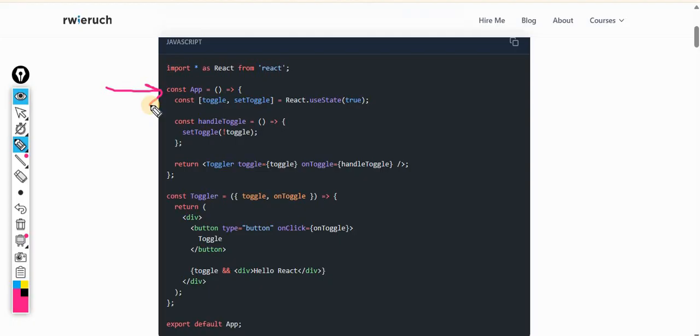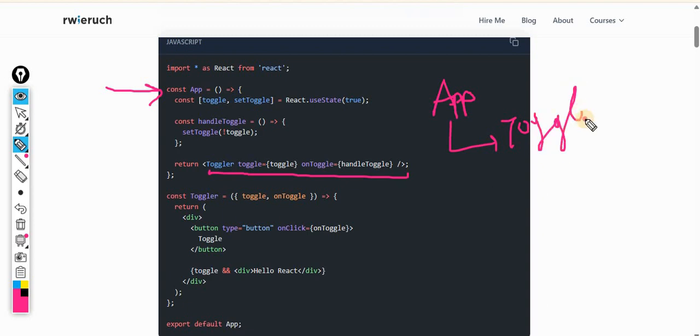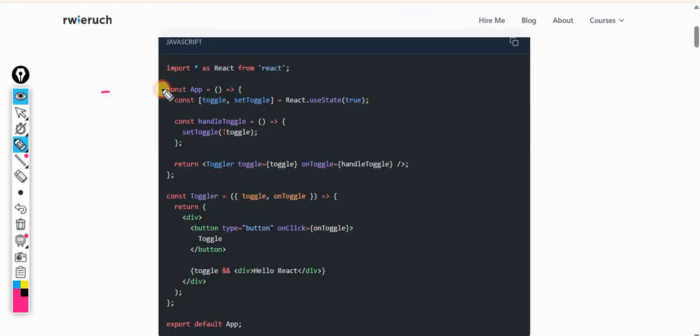Yes, sir. Because it is using toggler here. This toggler is the part of app. App contains toggler. Is this clear to you? This app contains toggler. Yes or no? Yes, sir. So it means who is the parent? This app is the parent. Is this clear?